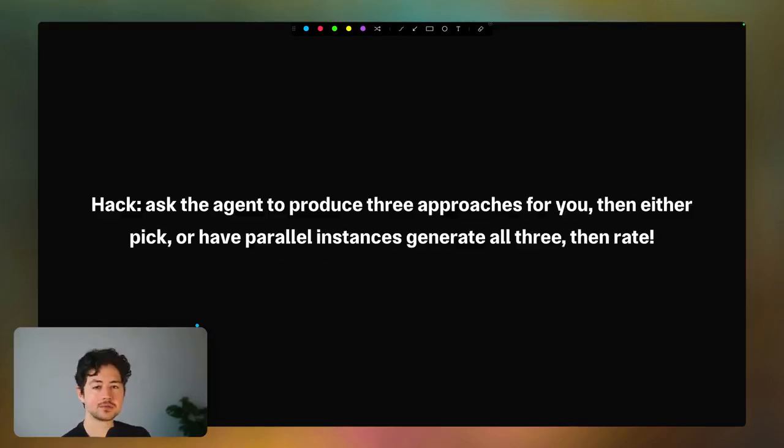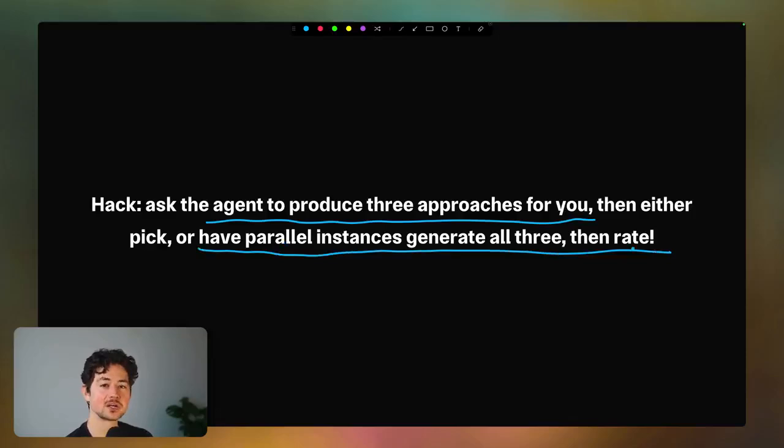A really cool hack that I'm using a lot more of now is I don't just have the agent solve it in one approach. I actually have the agent produce 3 approaches simultaneously. Then I either pick one of the 3, whichever one makes the most sense, or, this is kind of neat, I have parallel instances of my agent generate all 3 directive and execution scripts based off of each approach. I then just test their outputs and I rate them on things like how fast it is, how reliable it is, and how cheap it is, and then I just pick the best performing one, and that's it.